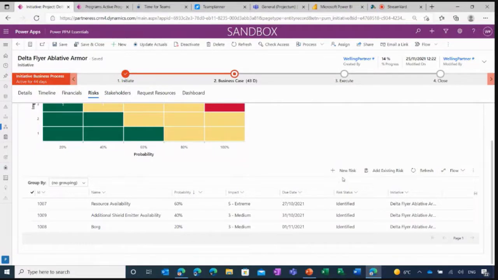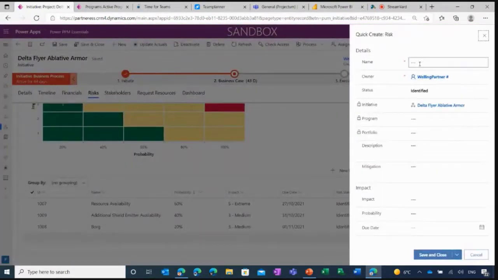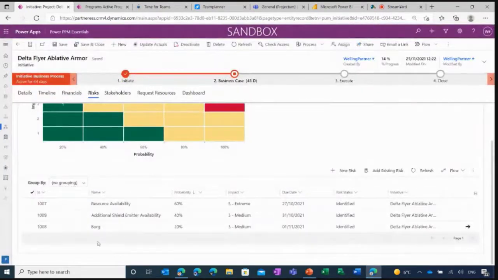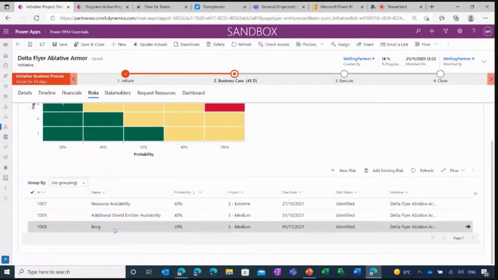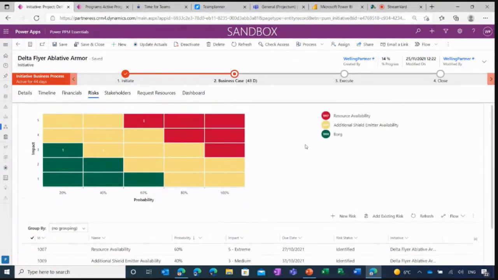In fact, if I go in to add a new risk, I'll show you the form really, really quickly. So this is the form where you would go in, add a risk. This, of course, as I've mentioned with many aspects of this earlier on, is all configurable. I'm going to cancel out because I've already onboarded some risks. And bonus points if you spot the Borg. Again, another Star Trek reference there.